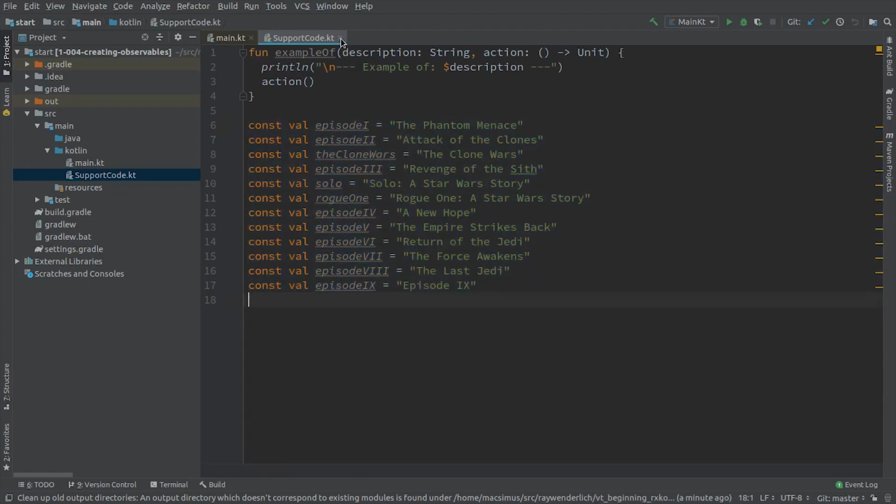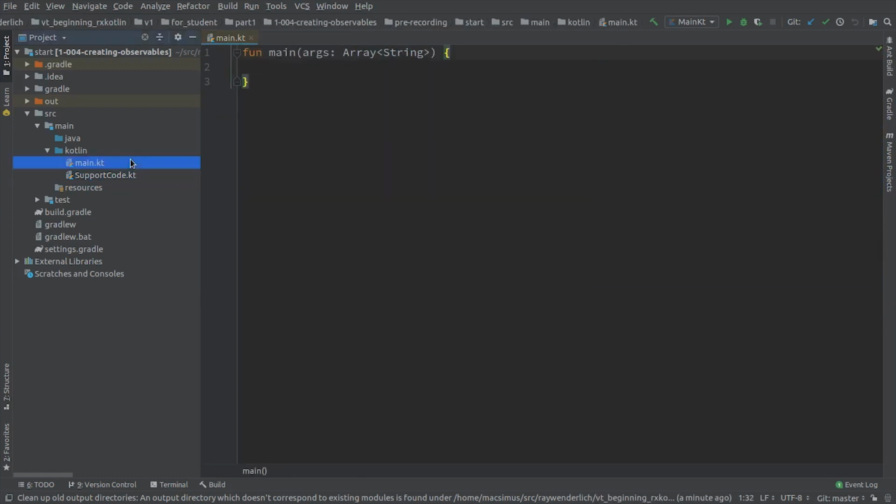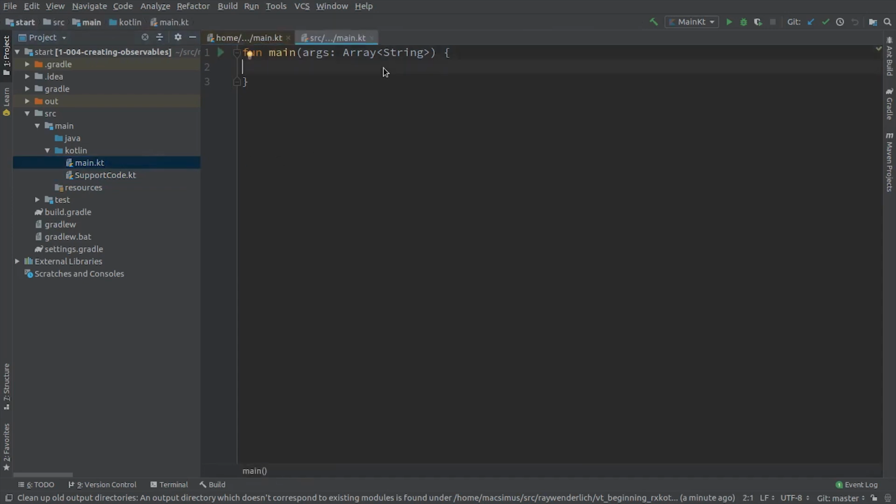Now let's jump right into creating some observables. Open up the main.kt file, which has just one function named main, in which you'll put the examples. Start by creating a new example for creating observables. Since action is the last parameter of exampleOf, we're passing the lambda argument outside the call parentheses. Add to that lambda the following code that creates a new observable of type string using the just method.